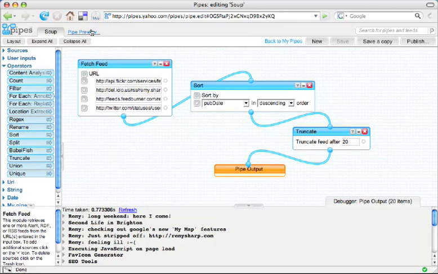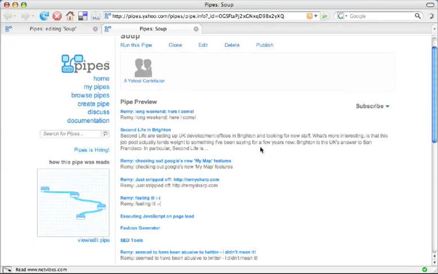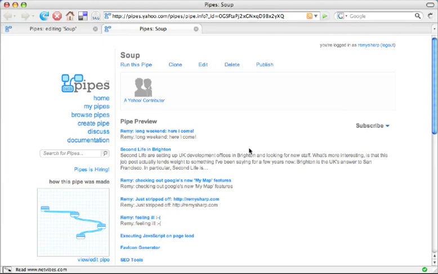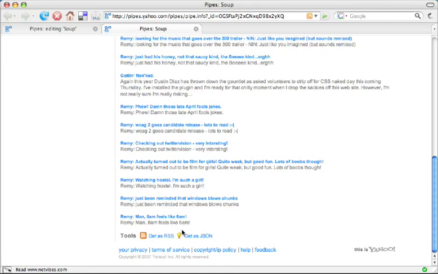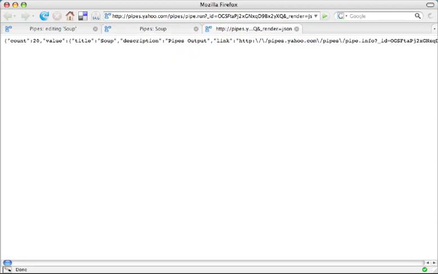Now it's given me the option to actually preview the pipe, so if I click on this link, it'll show me the output of the page in this Yahoo Pipes page. But what I'm interested in doing is grabbing the JSON feed. So if I look at that in JSON format, I'll see it's like this. Oh, Firefox has done some nice rendering there for me.